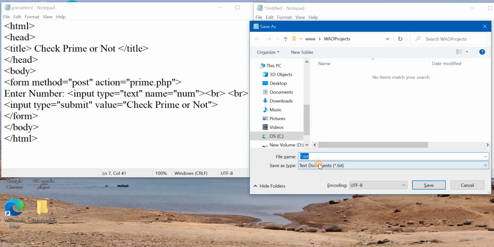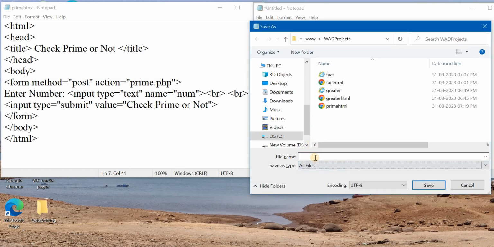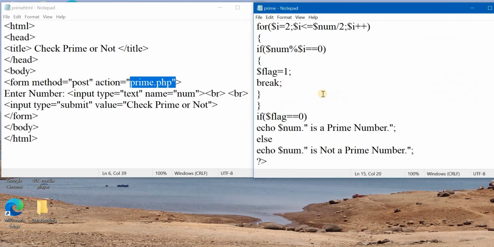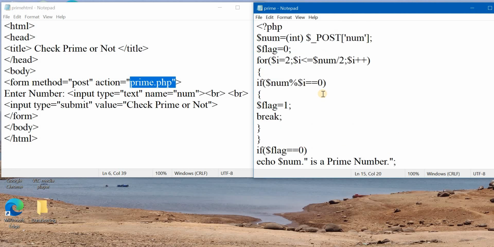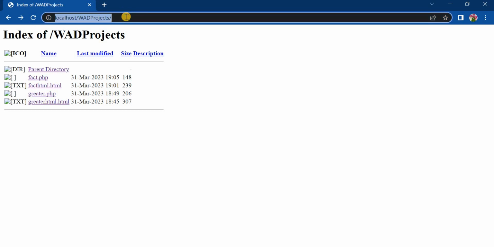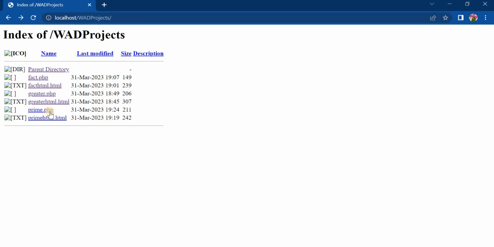I'll save it very quickly as a PHP file, so I need to select all files, and it is prime.php because I have given that name over here. So I'll just save it. Hopefully there are no errors in it. In case there are any errors, we will always solve it. So let us execute it. Refresh WAMP projects. You will see prime.php and prime.html. First let us execute the HTML file.